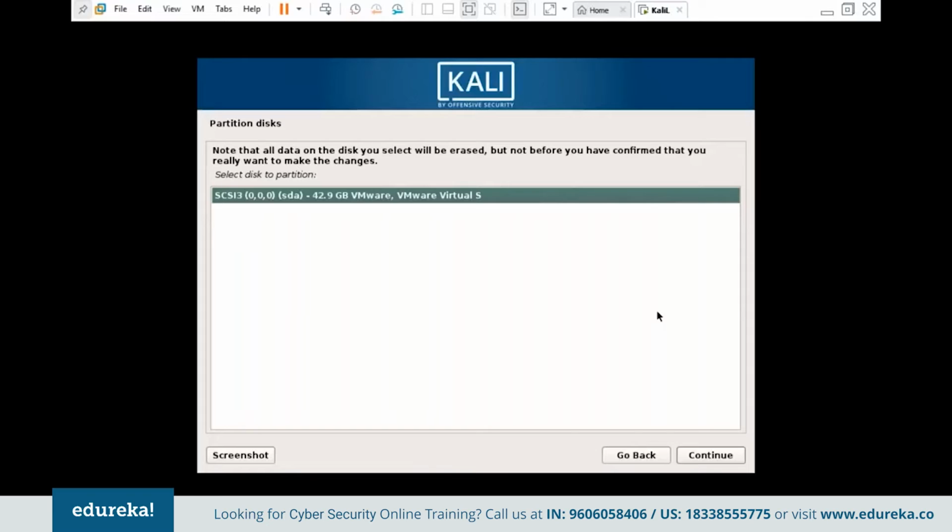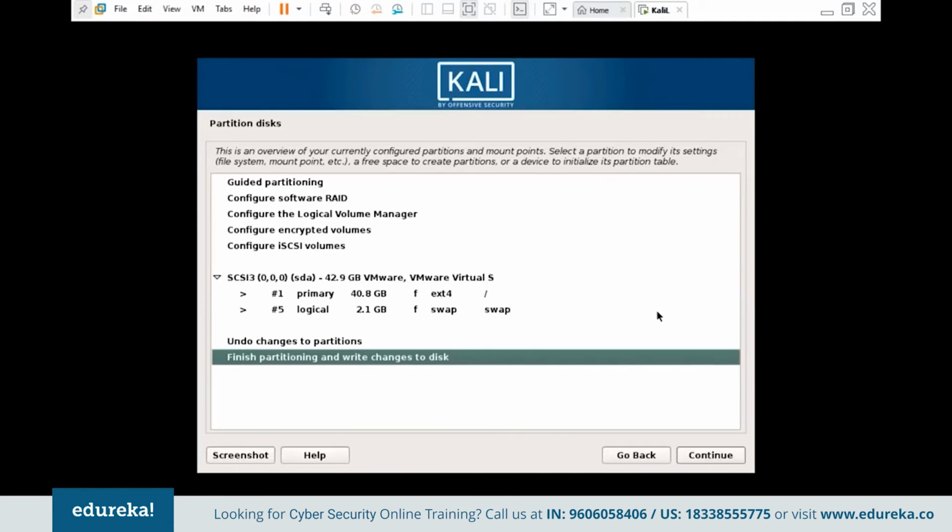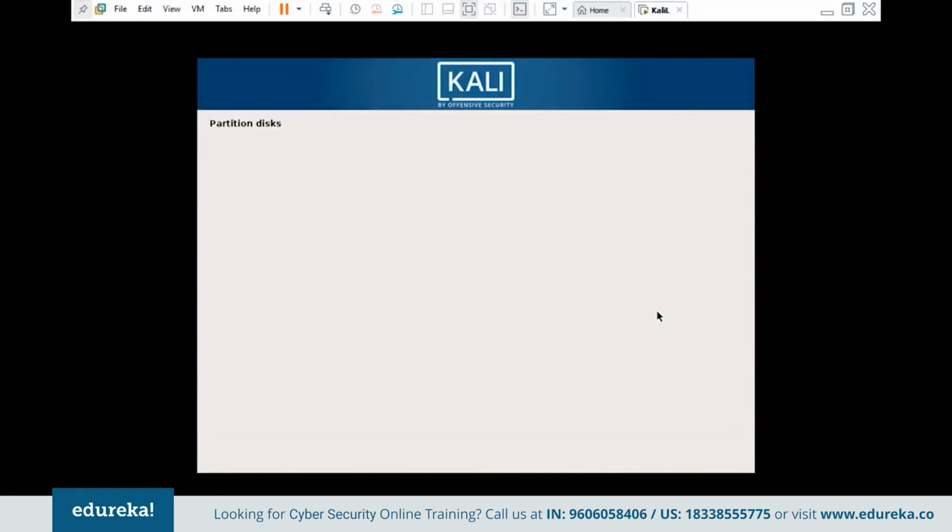Then it says manually select the device. So this is the virtual machine, 42.9 GB VMware, where the storage partition will be done. So I'm going to click on enter. Yeah, like I said, I want all partitions to be done in one file. It says if you're sure, then you can just go ahead and click enter or continue so that the partition is done. Continue.